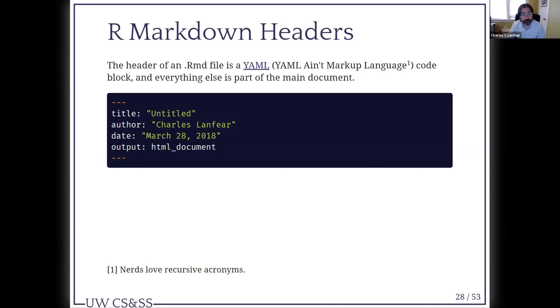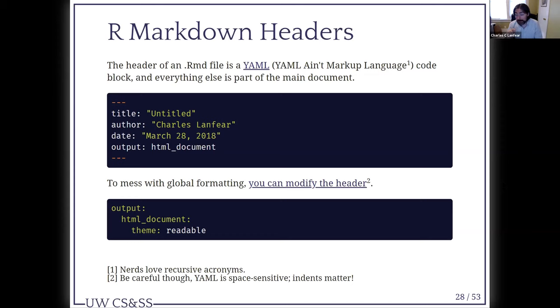Okay, if you want to mess with global formatting, and what I mean by global formatting is if you wanna make the entire document look different, you can theme it. You can modify themes by taking this output line and changing it to be output, space, space, the number of spaces is actually important here, unlike everywhere else in R, HTML document, and then give it a theme, and it will look different.